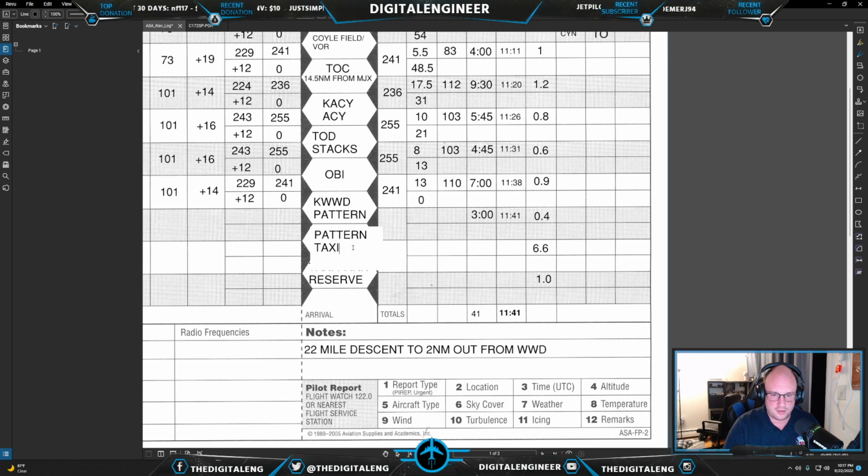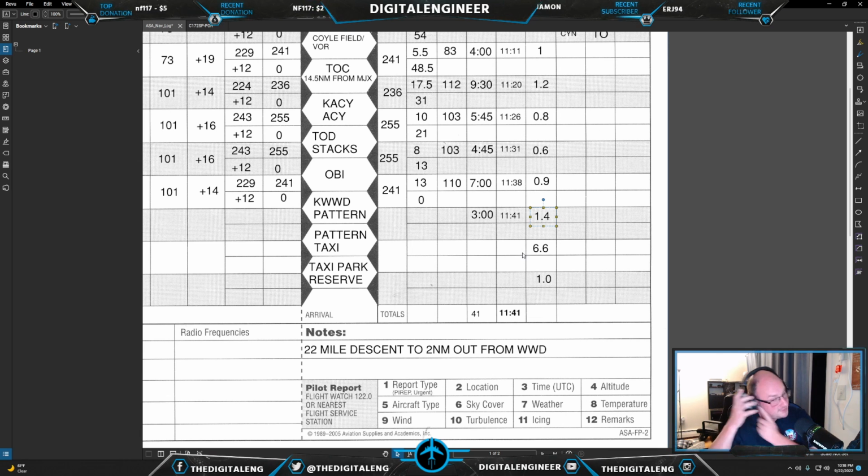We'll call it pattern taxi. We're not going to really change the timing because the timing doesn't matter as much. Let's just call it 1.4 for reserve purposes. And then from here to here, which is Whiskey Whiskey Delta pattern to pattern taxi is 1.4. Pattern taxi to taxi park reserve is here.